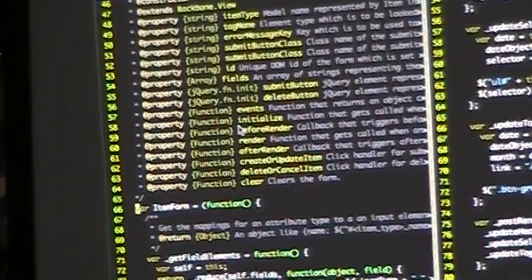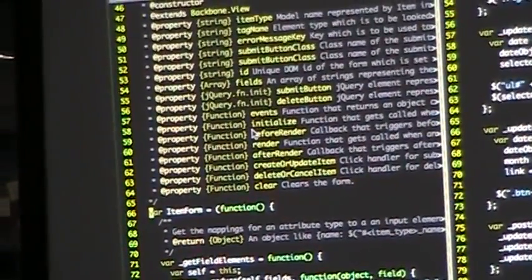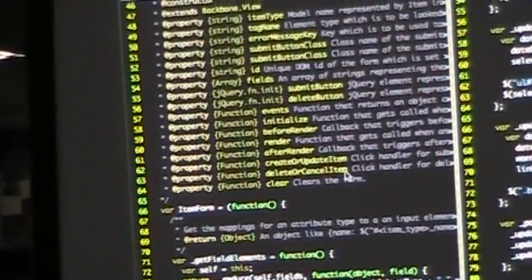Does that extend it adds behavior to the constructor? Is that what's going on there? Yes, it basically just adds more behavior to the constructor. Okay.